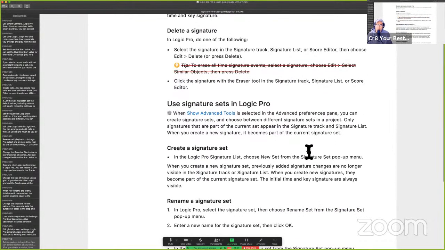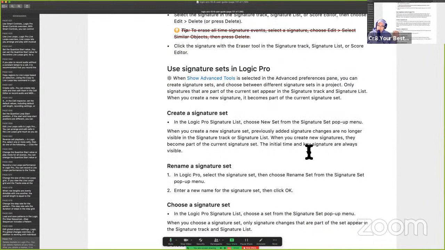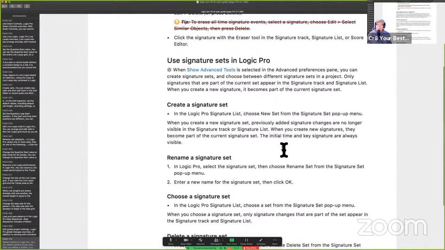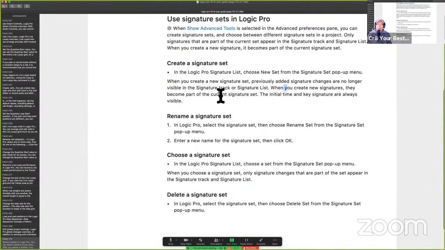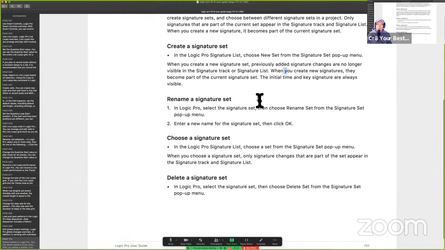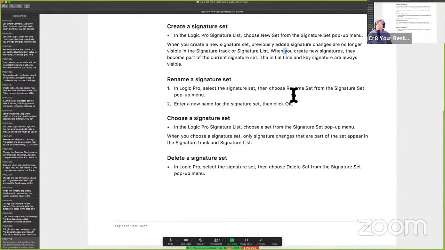All right, let's finish off with signature sets and why this is important. Experimentation. Say you have another singer that you want to use. They sing in a different key. When you create a new signature set, the previously added signature changes are no longer visible. When you create new signatures, they become a part of the current signature set. The initial time and key signature are always visible.